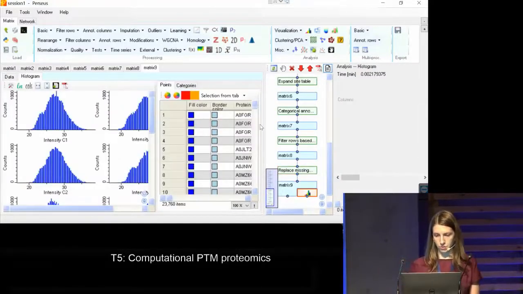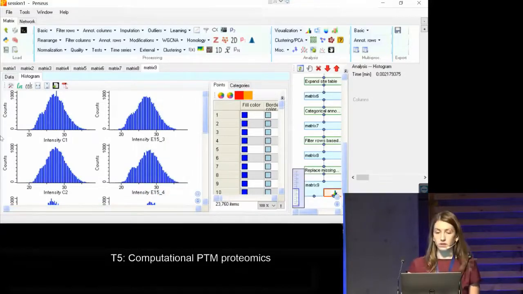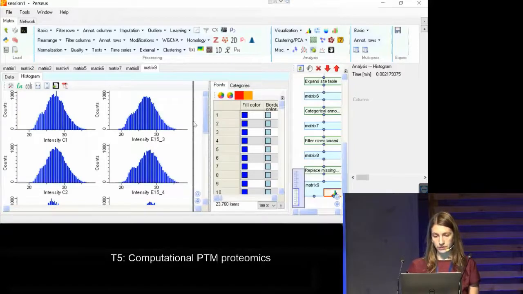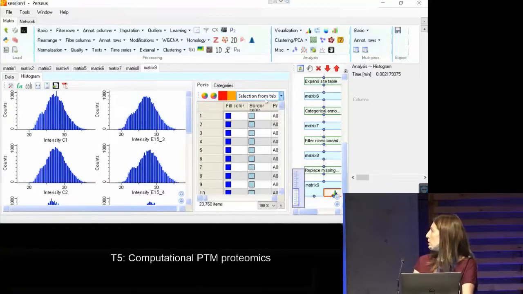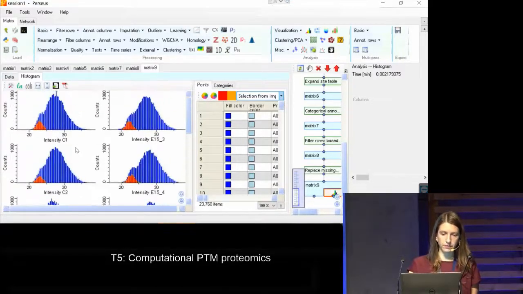Okay, so looking at the distributions after imputation. You see the histograms here. In order to visualize the effect of your imputation, you can go here to this selection from tab. It's quite hidden, and you can't see it on the screen, it's too small, but it's essentially a selection from imputed data. So just click on this. And what you see highlighted in your histograms are all the imputed values. So you see, as you expected, that they're on the lower intensity side of each of the samples. And this is exactly what you aim for.